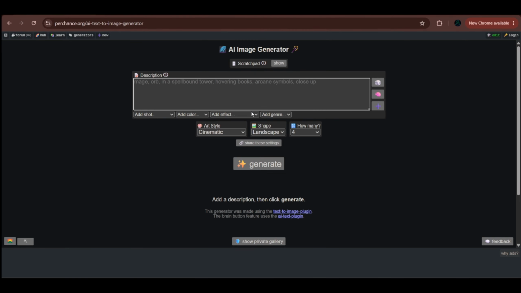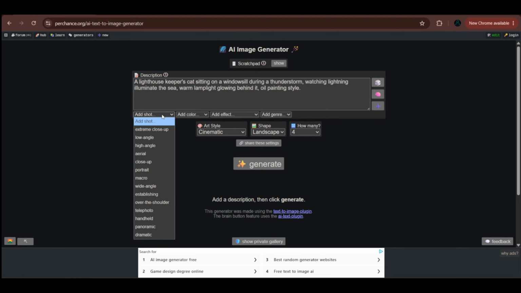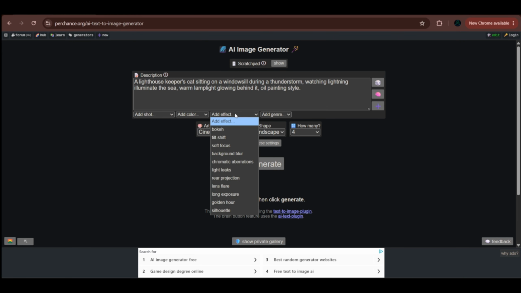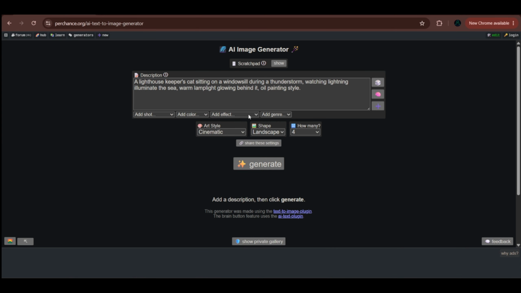And there are some other key settings and features here to edit or change how you want your image generated. For the first thing, I'm going to be putting in a very short prompt for testing. We're going to put in our first prompt about a lighthouse keeper's cat sitting on a windowsill during a thunderstorm. I'm not going to add the extra options here for generating the images. You could also add some colors and some effects, and add a genre to the image generated. But I don't really see it to be necessary because you can just add whatever detail you want to the prompt. I just want you to know that it is available.